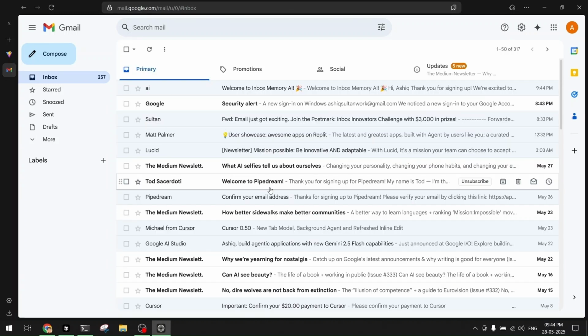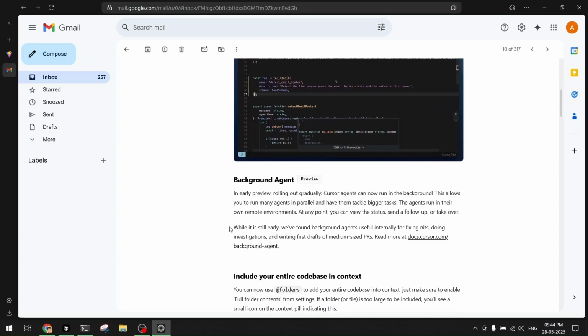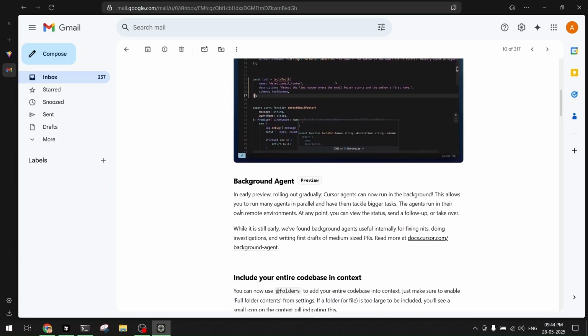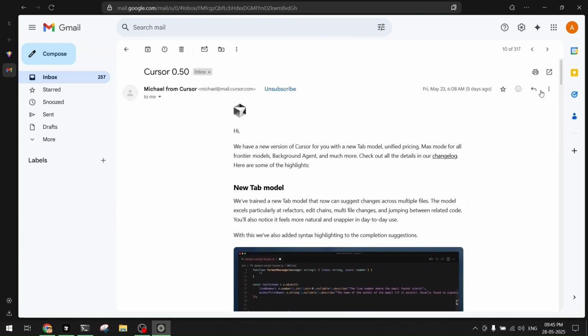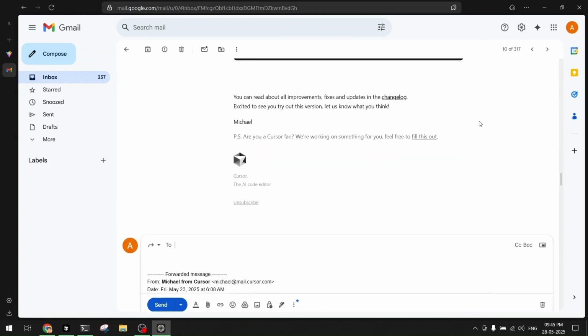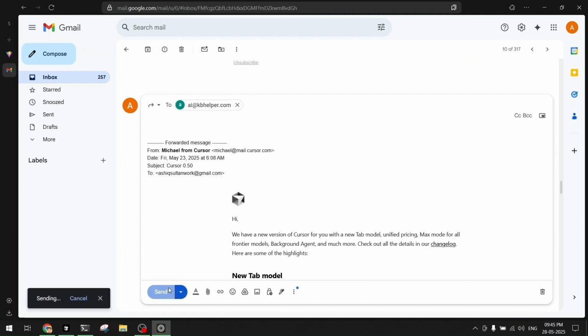I'm just going to find an email, for example this Cursor email. This is a forwarded email which I received. This seems like a good one, I guess, about the background agent. Let me forward that to AI at KB helper. So this is a forwarded email, and I'm just going to send that.